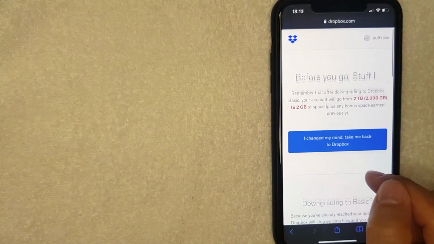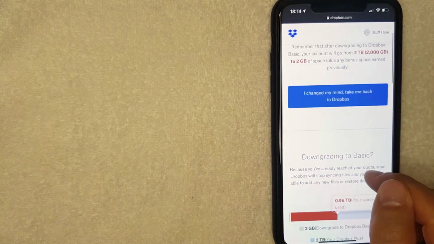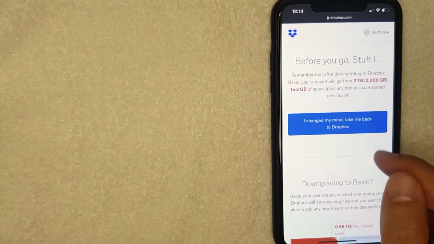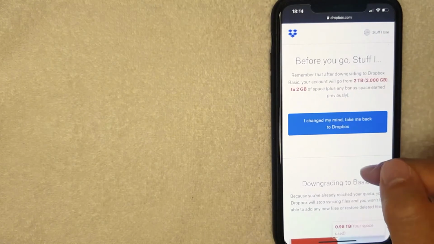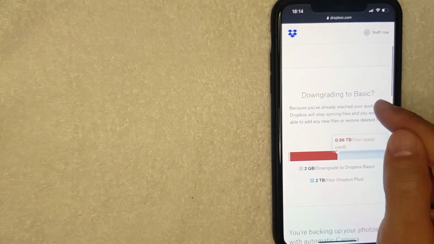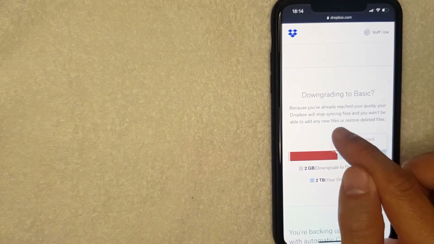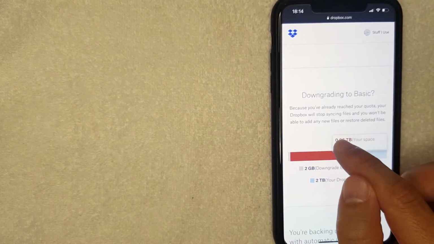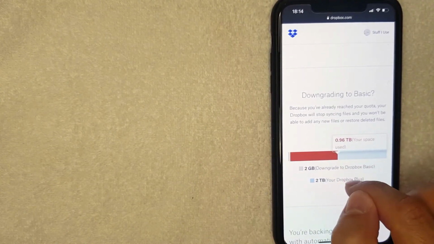All right, next you get the second retention pop-up right here, and it gives you a couple more warnings. If I downgrade, I'm going to go from 2 terabytes down to 2 gigabytes. I'm going to scroll down. Also, it's letting me know that I've already reached my quota, so my Dropbox will stop syncing files, and I can't add any new files or restore deleted files.